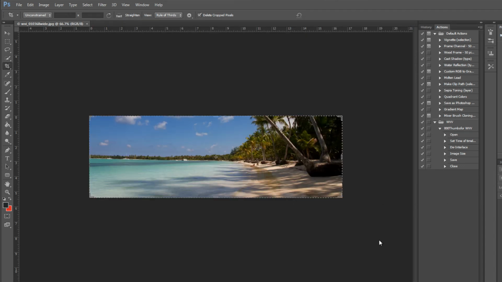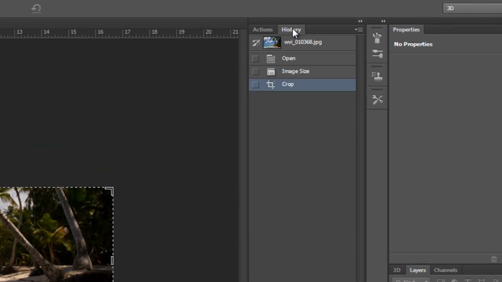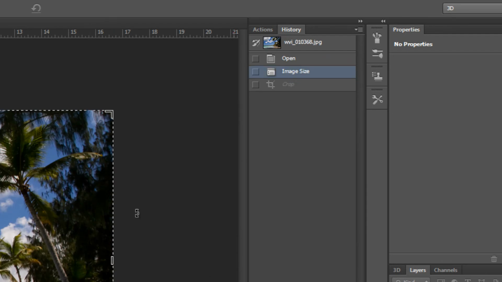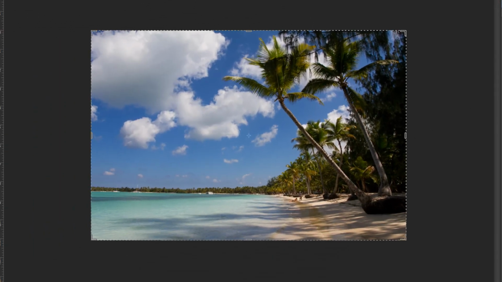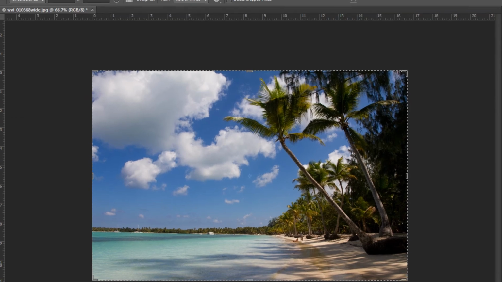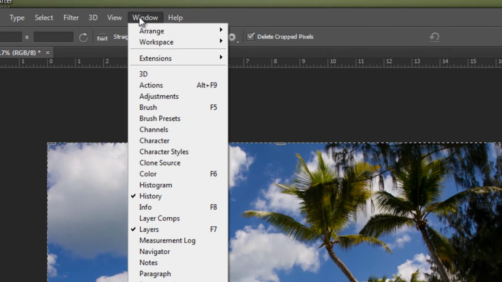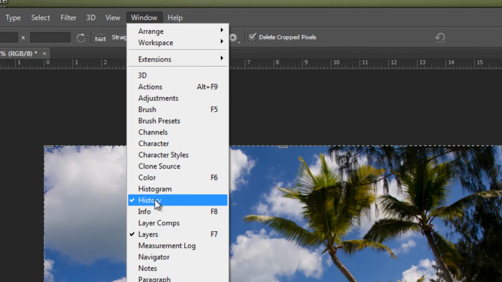Now with Photoshop, anytime you want to revert back, you can go to your History palette and click back so that you revert back to your image size. If this History palette isn't showing up on your screen, all you need to do is go to the Window tab on your menu strip and turn that on. That same principle applies for many different types of palettes that are available in Photoshop. Most of them are turned off most of the time, but as you need them, you can come to the Windows tab and turn those palettes on.